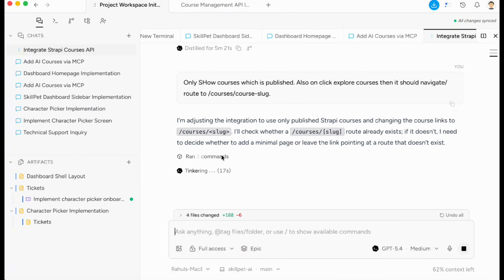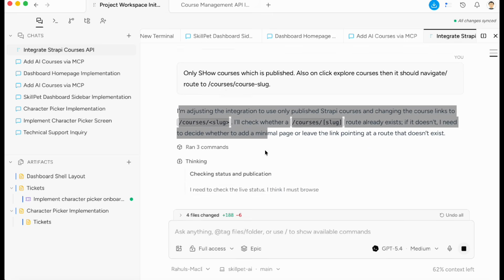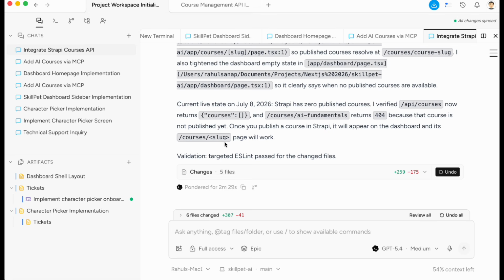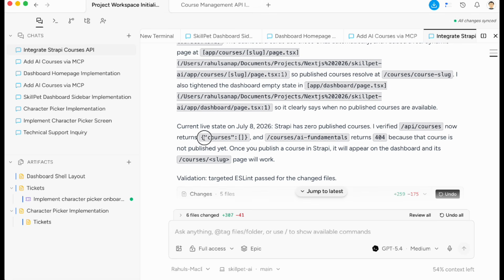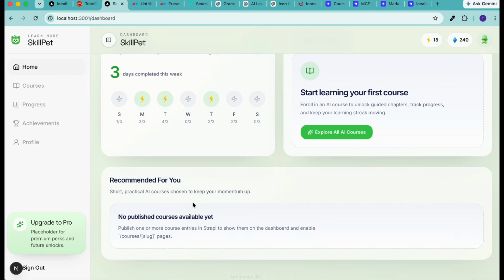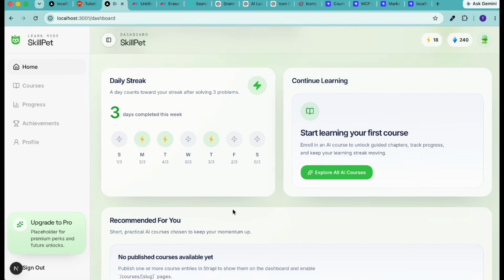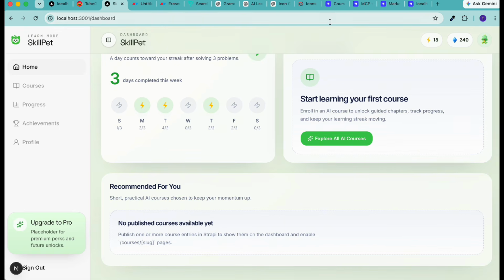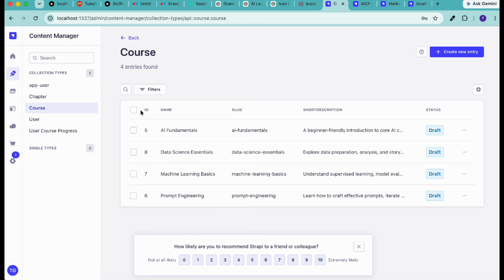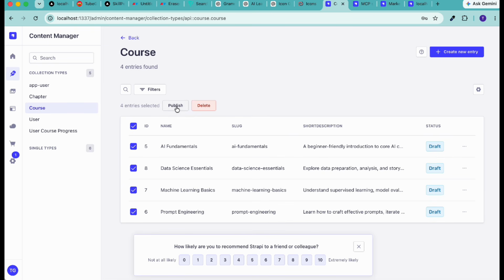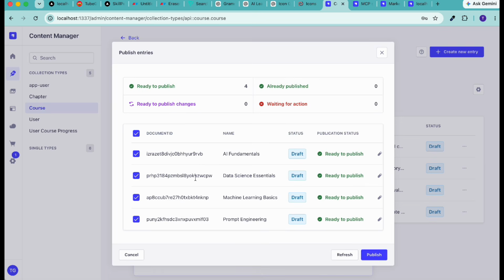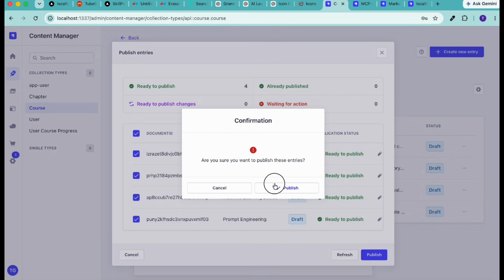Now here, after implementing this small change, we will test this out, and once it is implemented, it will return the empty course because we don't have any published course, and you can verify by going to this page. Right now, if you see, we don't have any course which is published. Now, what you have to do in order to test, you can simply select all of them and click publish. So the status will change this to a published one.